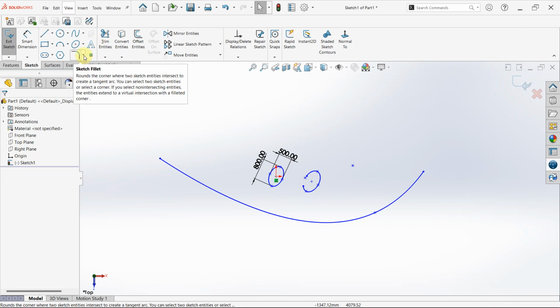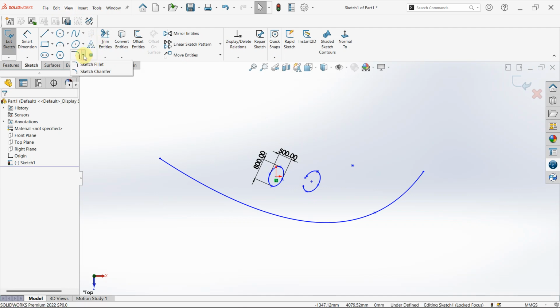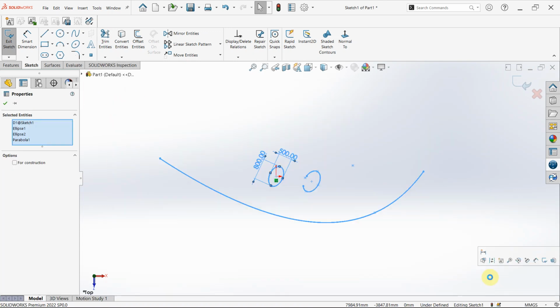And we have fillets here too, which is sketch fillet and sketch chamfer. If we have edges, sharp corners, these tools will be used to avoid or to remove sharp edges in our sketch. So let me demonstrate how to use both fillet and chamfer.